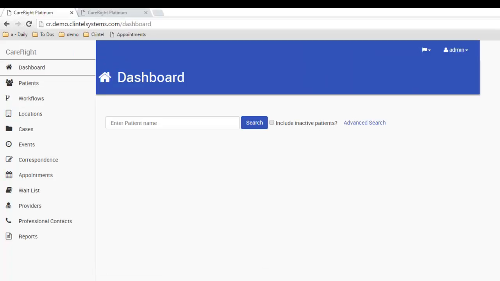So I'm logged in as an admin user, so I've got access rights to do anything in the system, and I can also see all of the different parts of the system, all of the different modules down the left hand side of the screen. I've also got access to all of the different patients in the system.